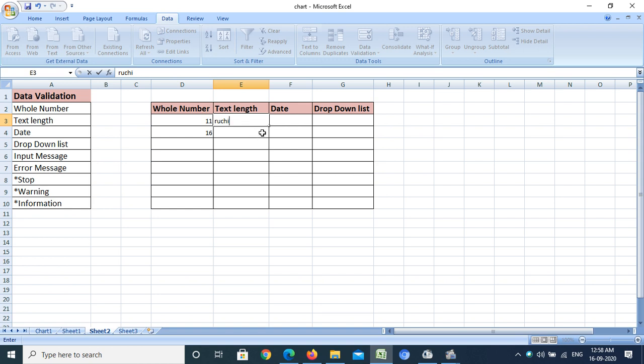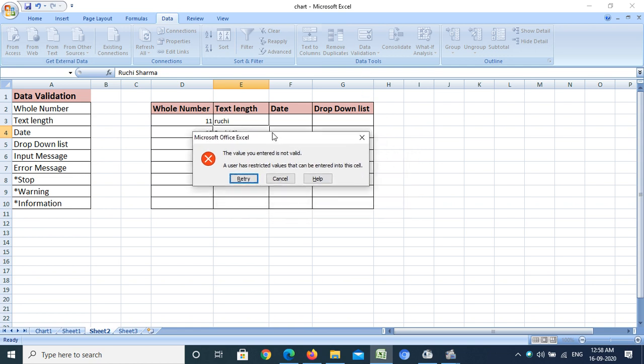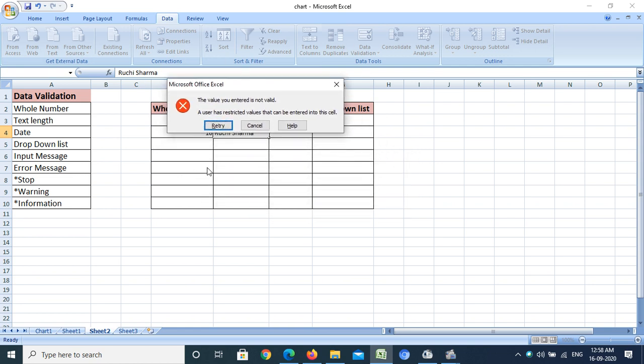Now see, if I enter data like this, it will accept 5 alphabets. If I enter data whose length is greater than 6, it will again show me an error message. This is the message given by Microsoft Excel. You can see the title of the message is Microsoft Office Excel, and the error message is something different, like the value you entered is not valid. A user has restricted the value. I want to change the title of the message as well as the message, and I can change this symbol also. Now see how it can be done.